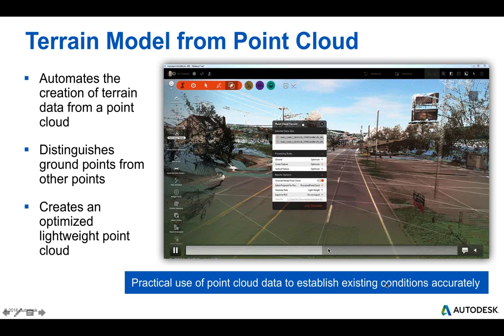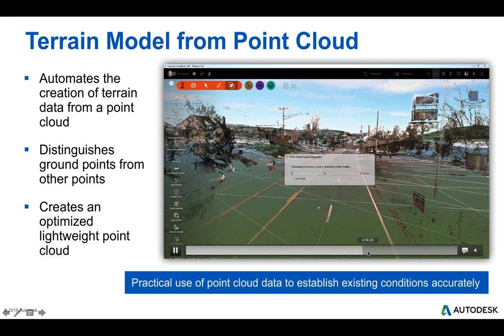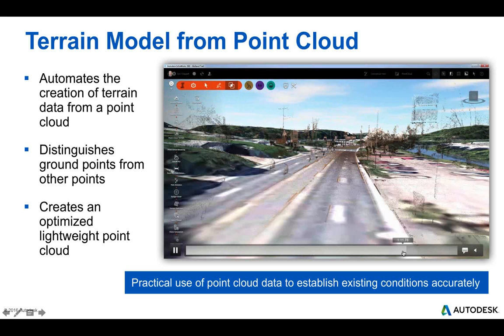So let me just move a little bit further here. It's processing the point cloud, and at the very end, it's going to understand parts of that model.